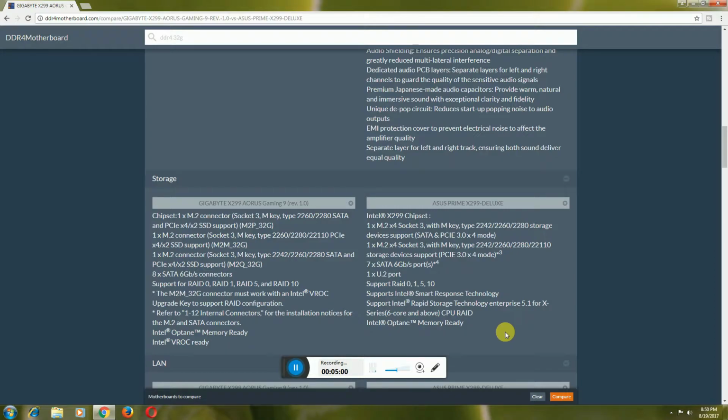6 Gb per second transfer rate, and this is also 6 Gb per second data transfer. The GIGABYTE supports RAID 0, RAID 1, RAID 5 and RAID 10. The Asus supports RAID 0, RAID 1, RAID 10. The RAID configuration is supported with Intel Rapid Storage Technology Enterprise.